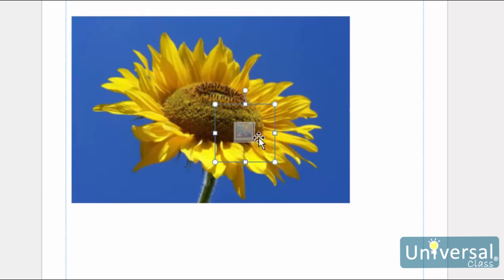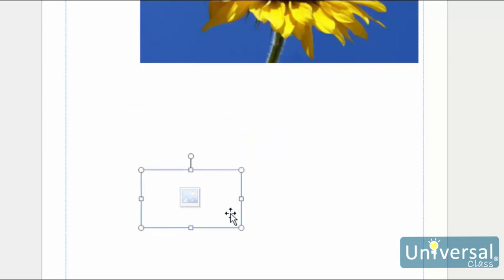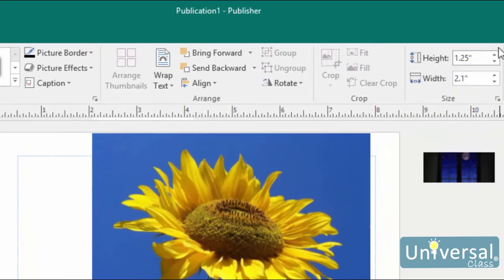You'll see a bounding box appear with the image icon in the center of the screen here. The image icon has an illustration of a mountain. You can drag and drop the placeholder to wherever you want it to appear in your page layout. You can also click and drag on the handles on the bounding box to resize it. Now, go up to the ribbon. You can see the Picture Tools Format tab will be open. You can also enter the new dimensions in the size group here, for the height and the width.